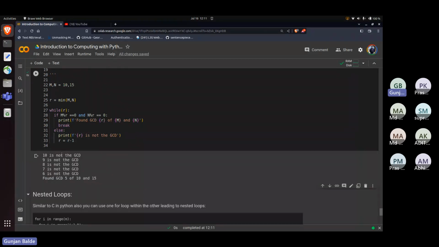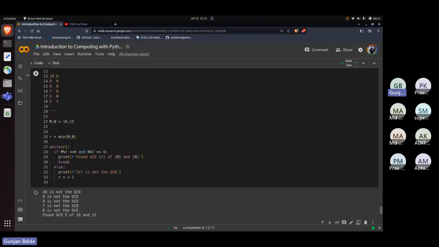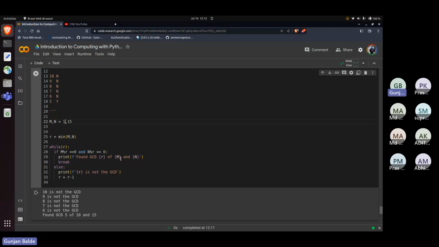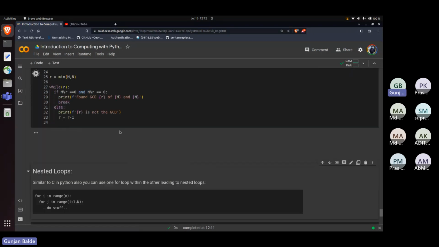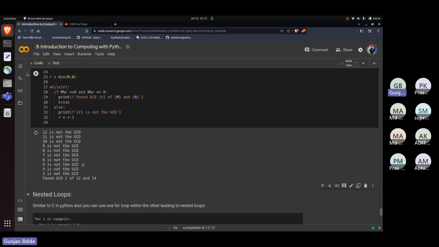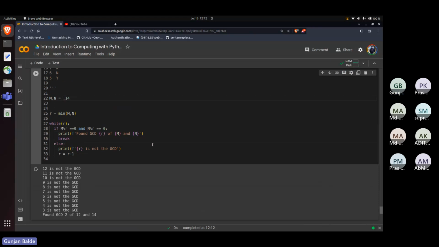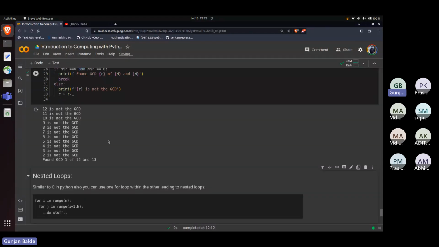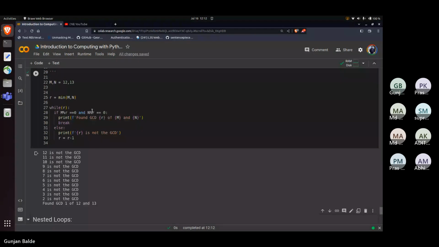So first it checks for 10, which is not the GCD, 9, not the GCD, 8, not the GCD, 7, not the GCD, 6, not the GCD, and finally for 5, it found the GCD of 10 and 15 as 5 and printed 5. You can also try different combinations, like maybe 12 and 14. So here it will be 2, and we found the GCD 2. And for 2 co-primes, like maybe 12 and 13, it will return 1 as the GCD, because 1 is the only common divisor for 12 and 13.